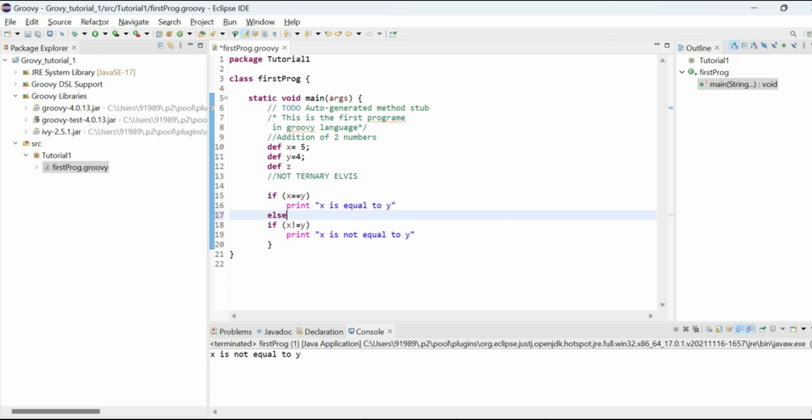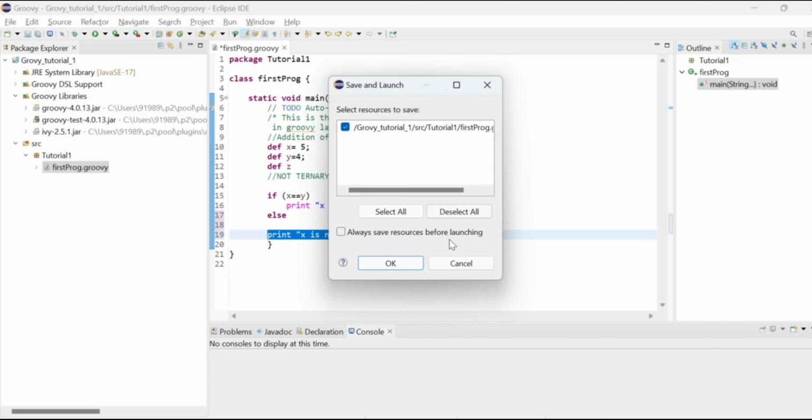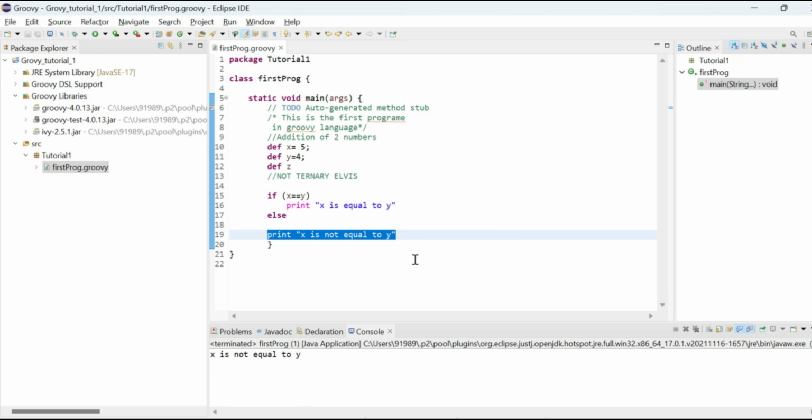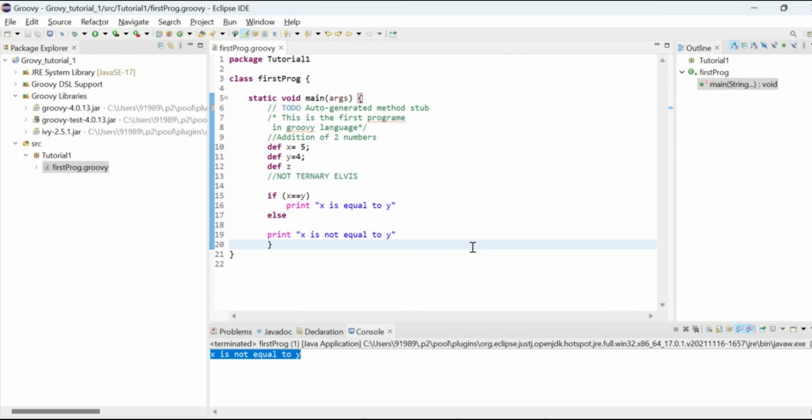So we can also include else in this. So it will check if x is equal y. If yes, then it will say x is equal to y. If no, then it will move to else and it will print x is not equal to y. So if I go ahead and check this, it has executed x not equal to y.